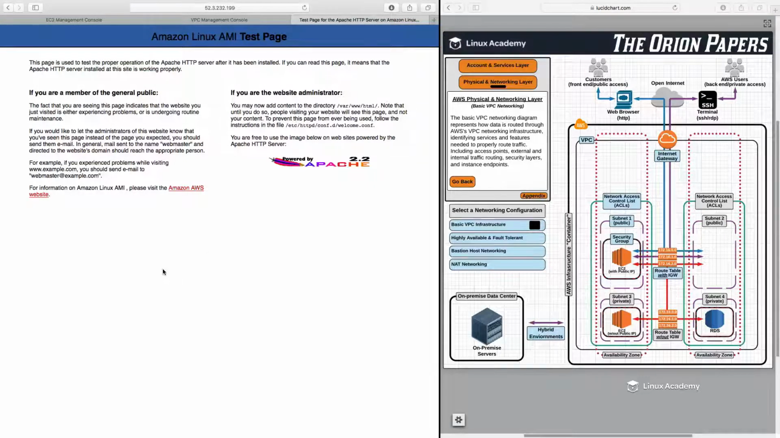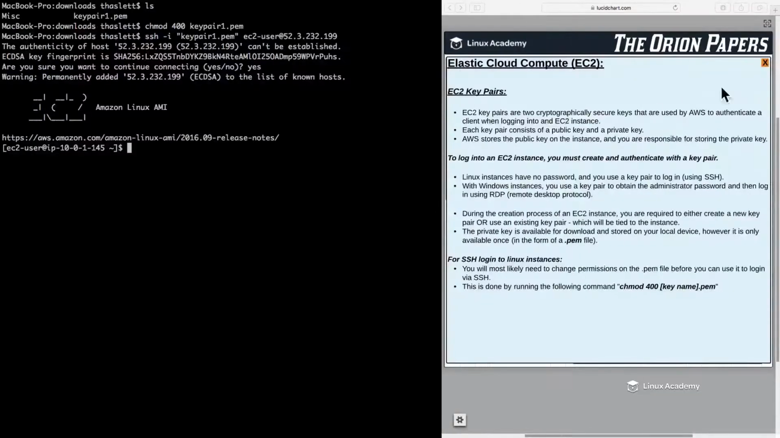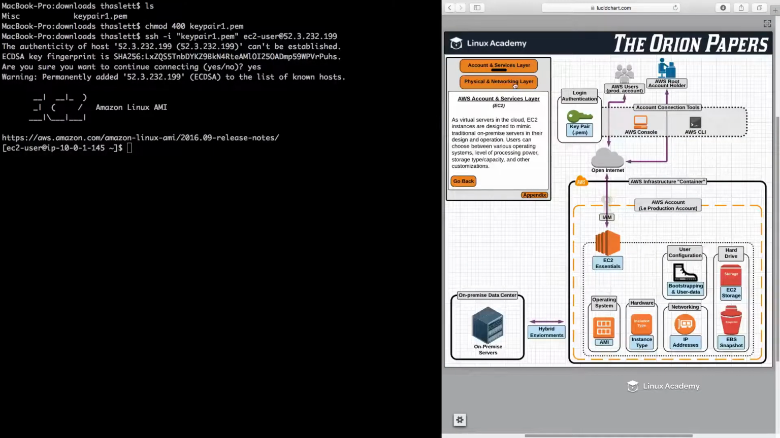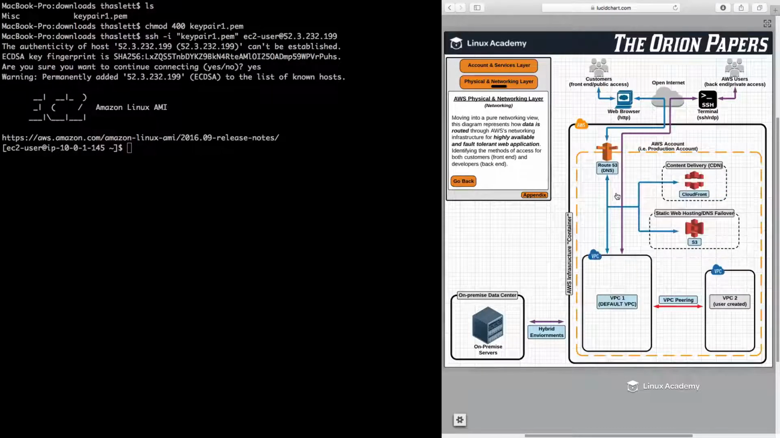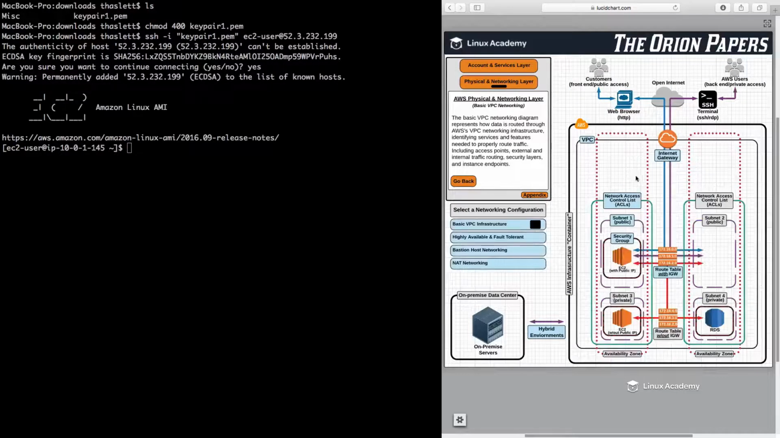Now let's switch back over to the terminal and look at it from that perspective. So I'm going to switch over to the physical and networking layer here, into our VPC, and I'm still logged into the EC2 instance here. So instead of accessing the EC2 instance over HTTP and viewing the test page through the web browser, now what I'm doing here is I'm assuming this over here. I'm being an AWS user and I'm accessing it via SSH. So when I'm using it from the terminal here, we can follow the purple line.